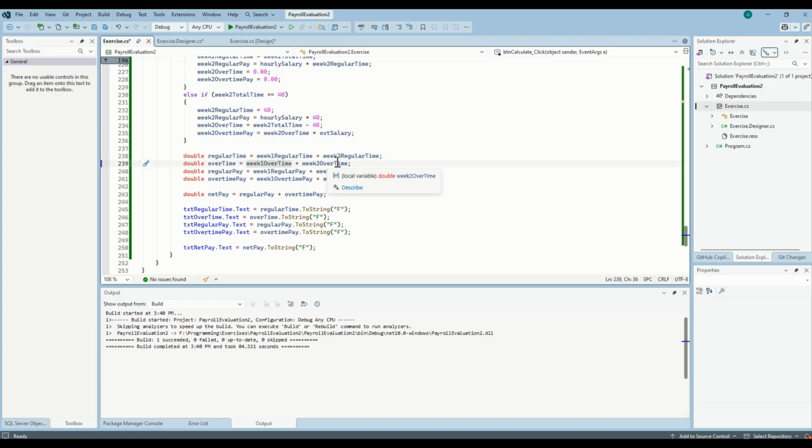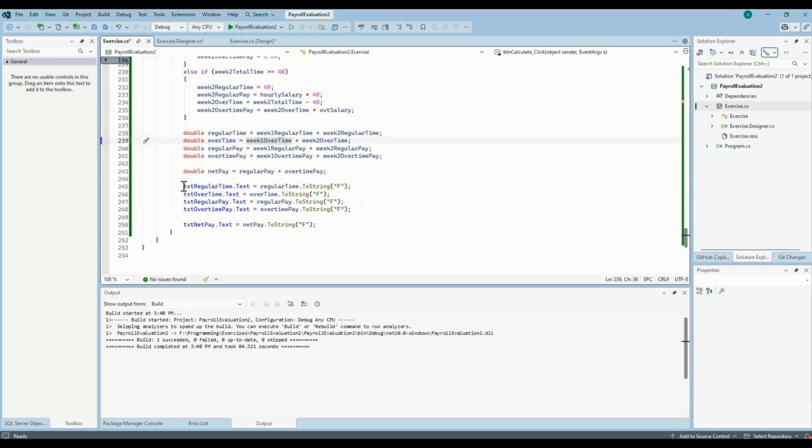the second week. To calculate the regular pay, we add the regular pay of the first week to the regular pay of the second week. To calculate the overtime pay, we add the week 1 overtime pay to the week 2 overtime pay. To calculate the overall net pay, we add the regular pay to the overtime pay. And finally, we display the values in the bottom section of the form.